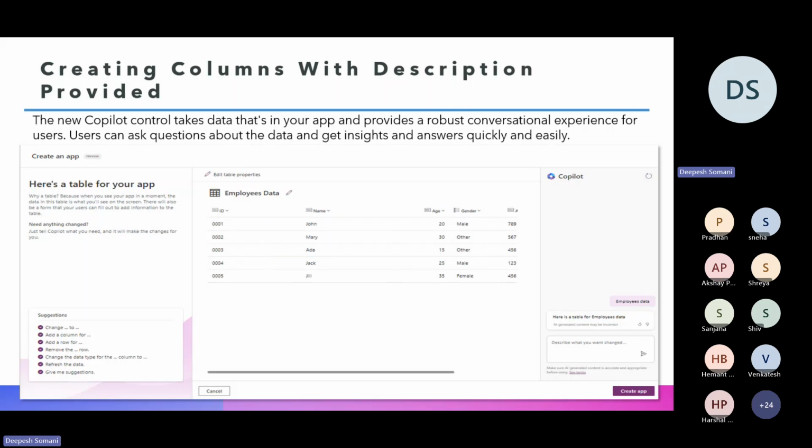Now, creating columns with description provided. The new Copilot control can also take data that is in your app and provide a robust conversational experience. Users can ask questions about the data and get insights and answers very quickly. So here I churned up an employee data table.